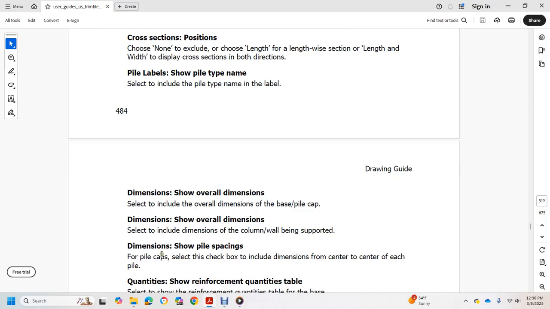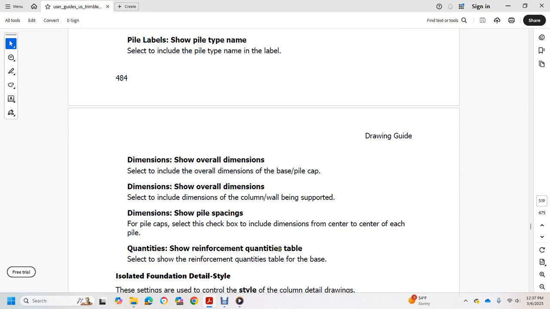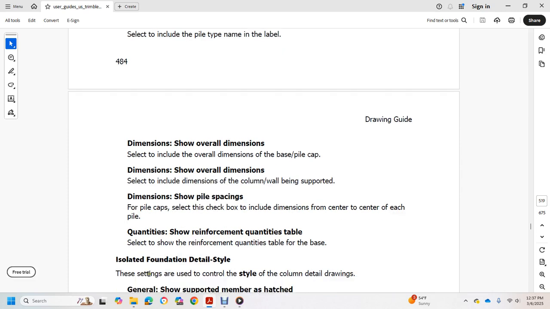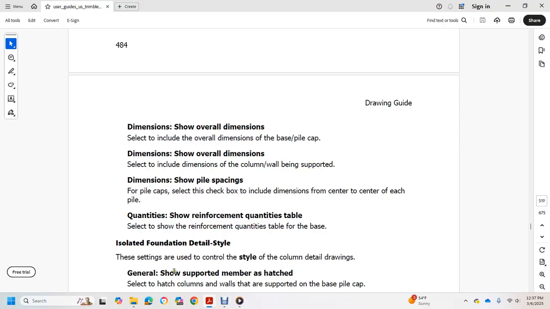Show pile spacing and pile cap dimensions, selecting the checkbox for the included dimension with center to center for each of the pile quantities. Show the reinforcement quantity table, and the reinforcement quantity table of the base isolation foundation. In the detail style settings, set the controller style of the column detail drawing.